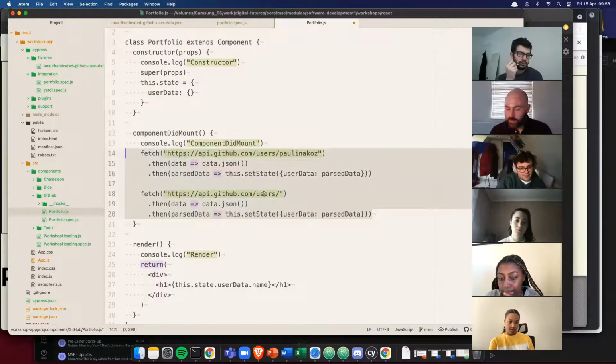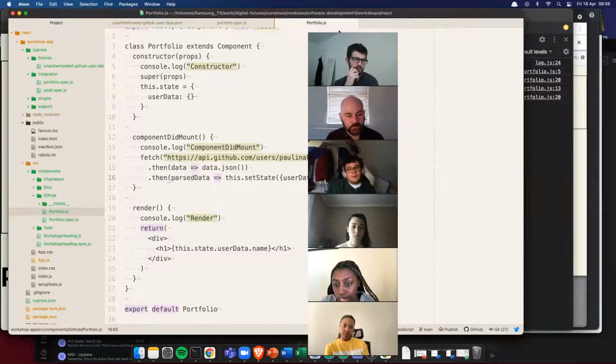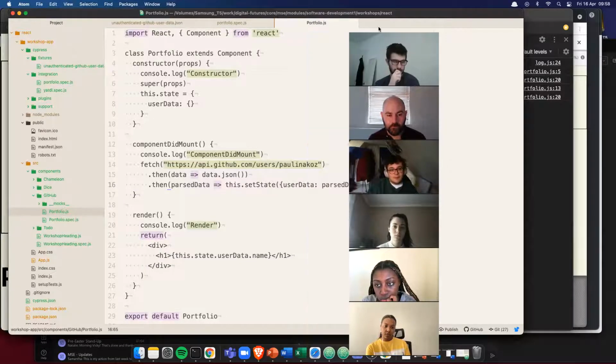Good question, really good question. Any other thoughts or questions? Yeah, I had a question. If you had a separate object or component to do the fetching, would you still have to put it inside the component mount?